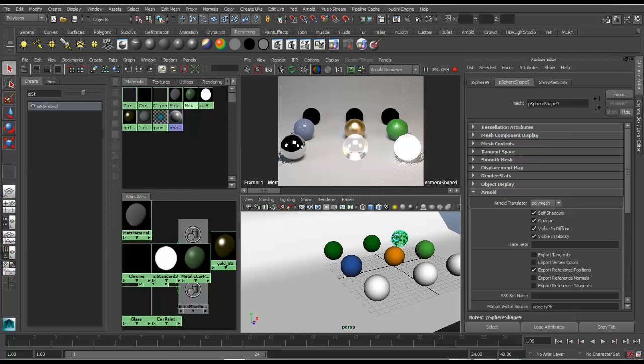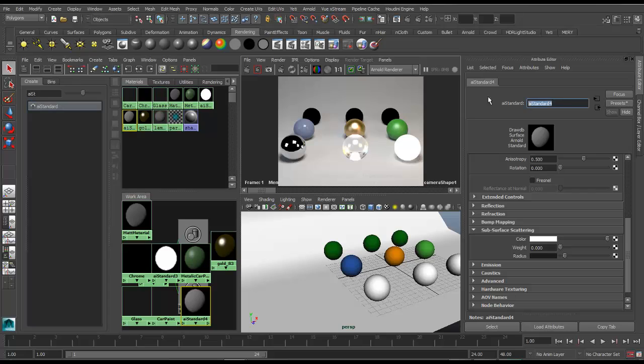We'll start from this side here. We shall do shiny plastic. Right, so let's save that out. And now we're going to do shiny plastic. So let's create another AiStandard here. I'm going to call this shiny plastic.